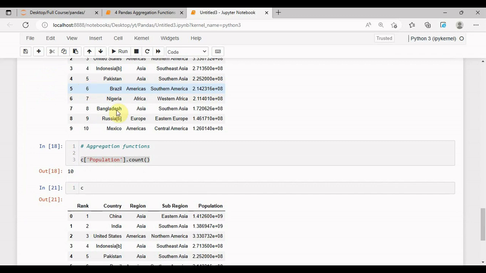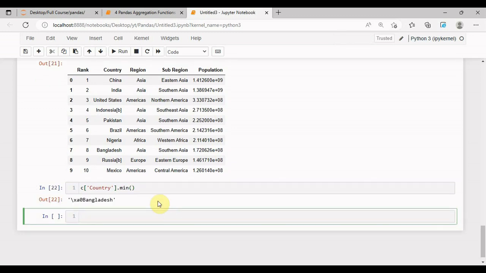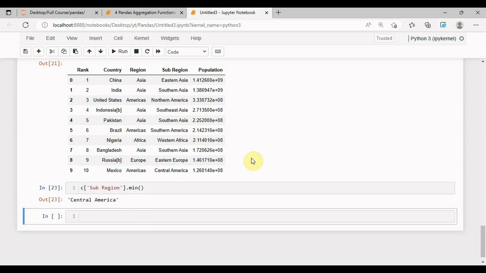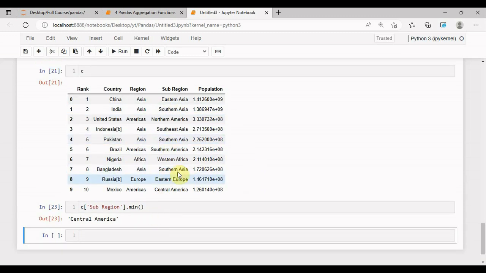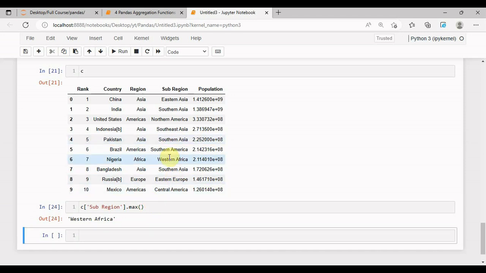So let's just look at this. So let's say country, and we want the min. Let's try the sub-region. And you see we get Central America. So you see here it brings in Central America because in alphabetical order it's the first. If we bring the max, we get Western Africa.